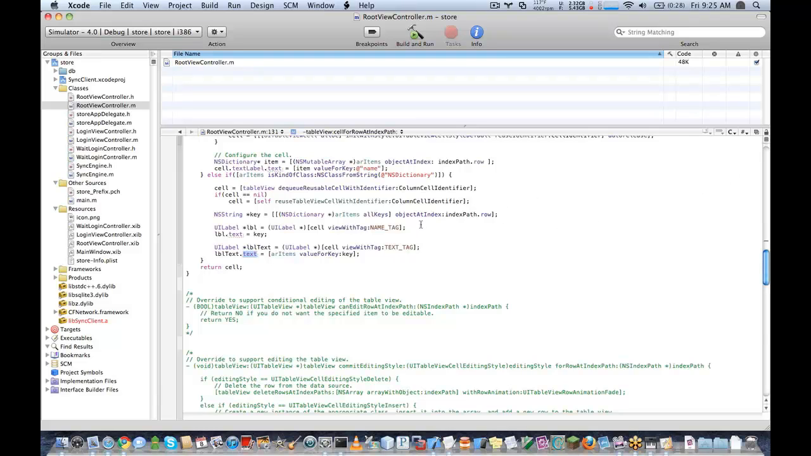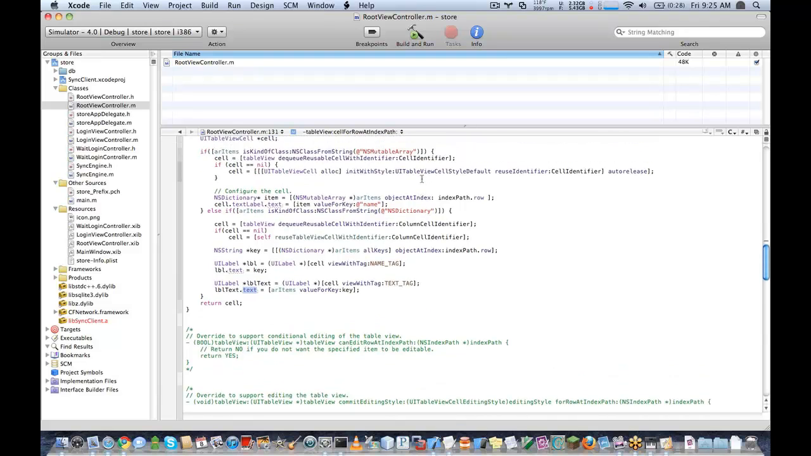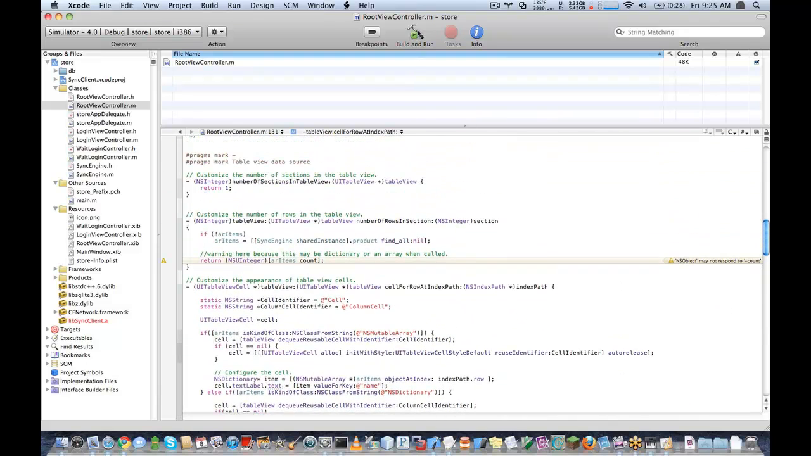So that's what our Objective-C application is going to do. We're going to connect to our backend data source, display a list of the items, and then allow you to select an item and see all of the properties for that item. So we're going to go ahead and build and run this now.